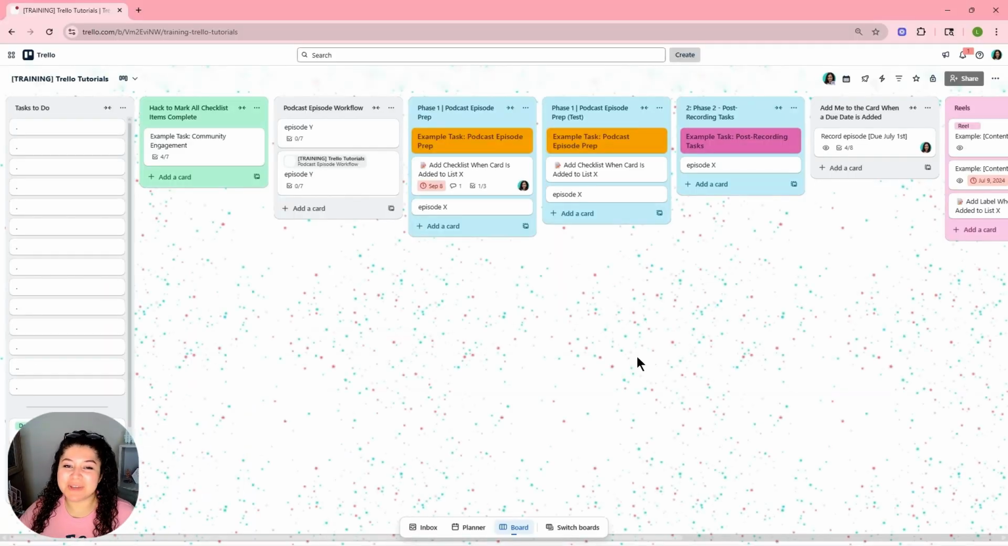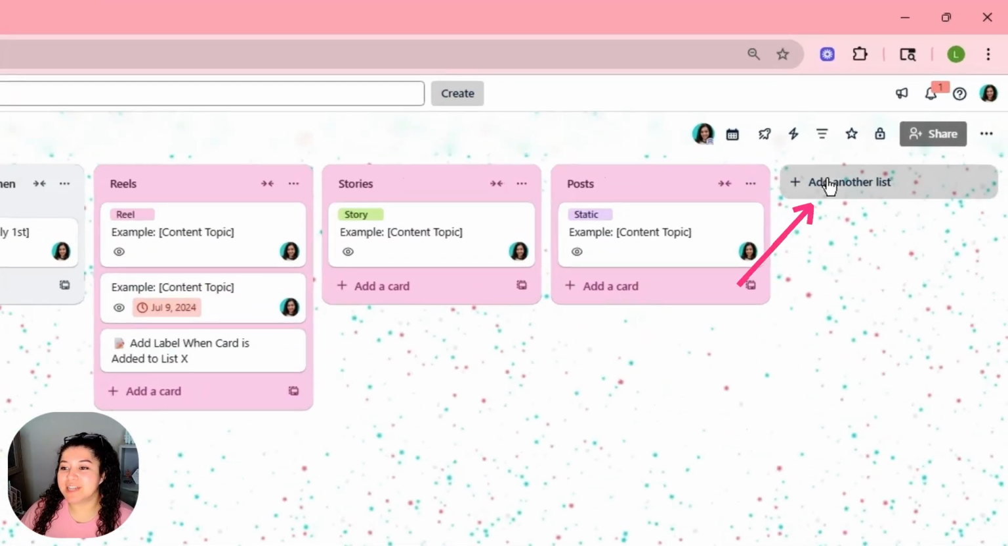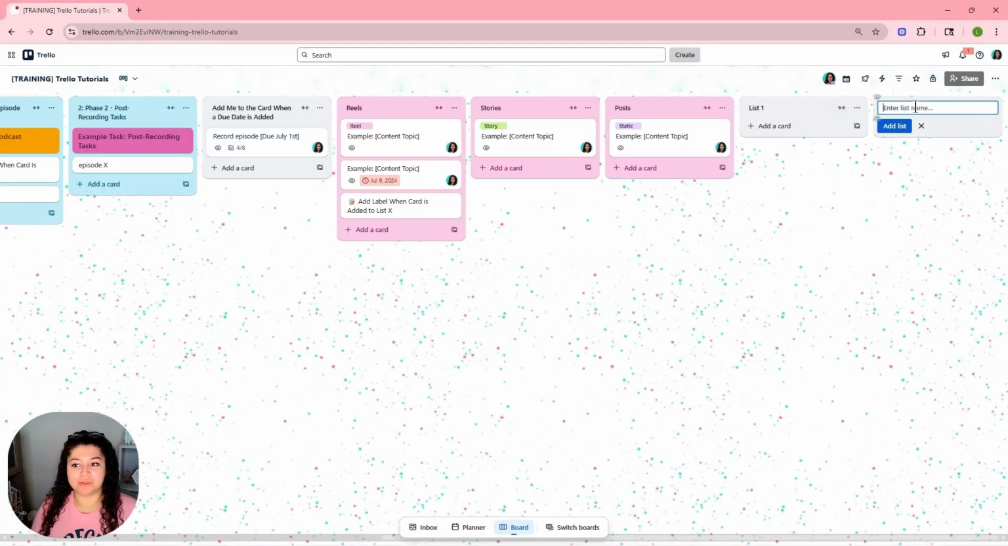All right, so let's start with the basics. This is how you create a new list. This is the one way that most people know about. You drag all the way to the end, you tap right here where it says add another list. You click on there and then you add the list title. That is how you create a new list.